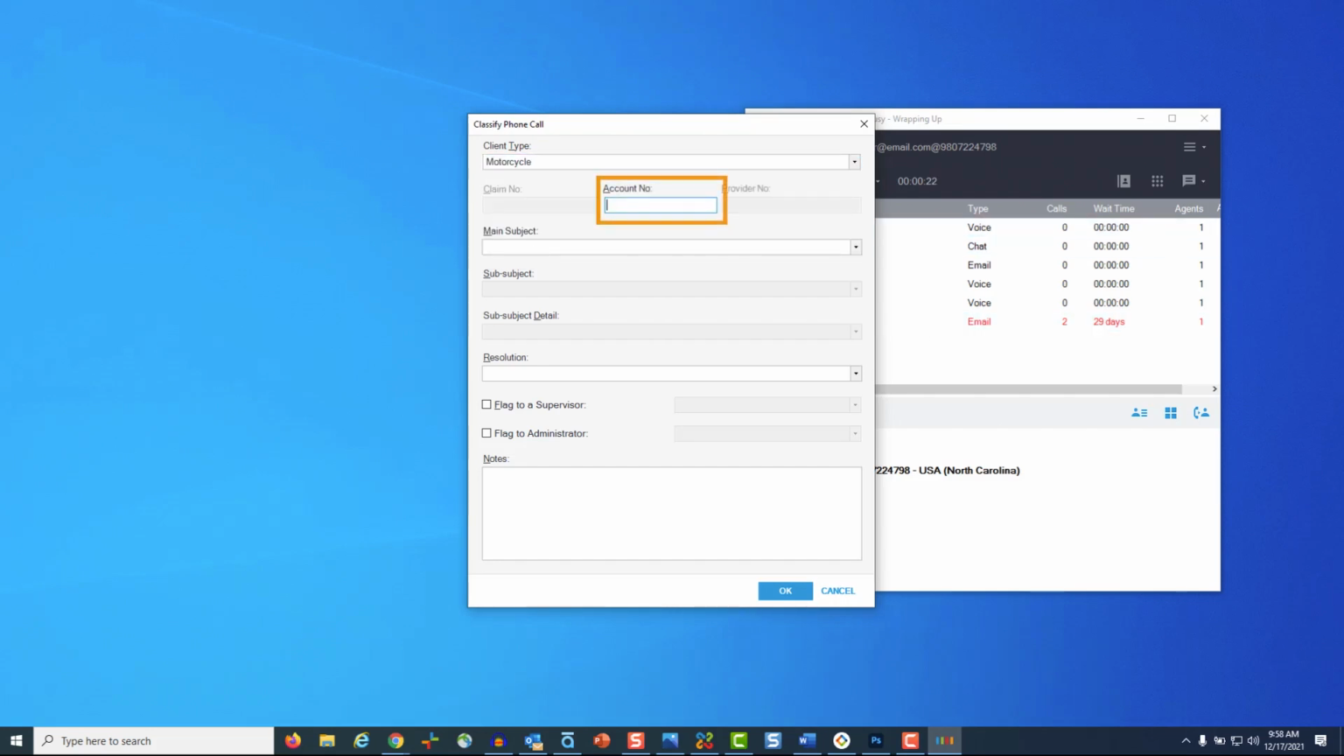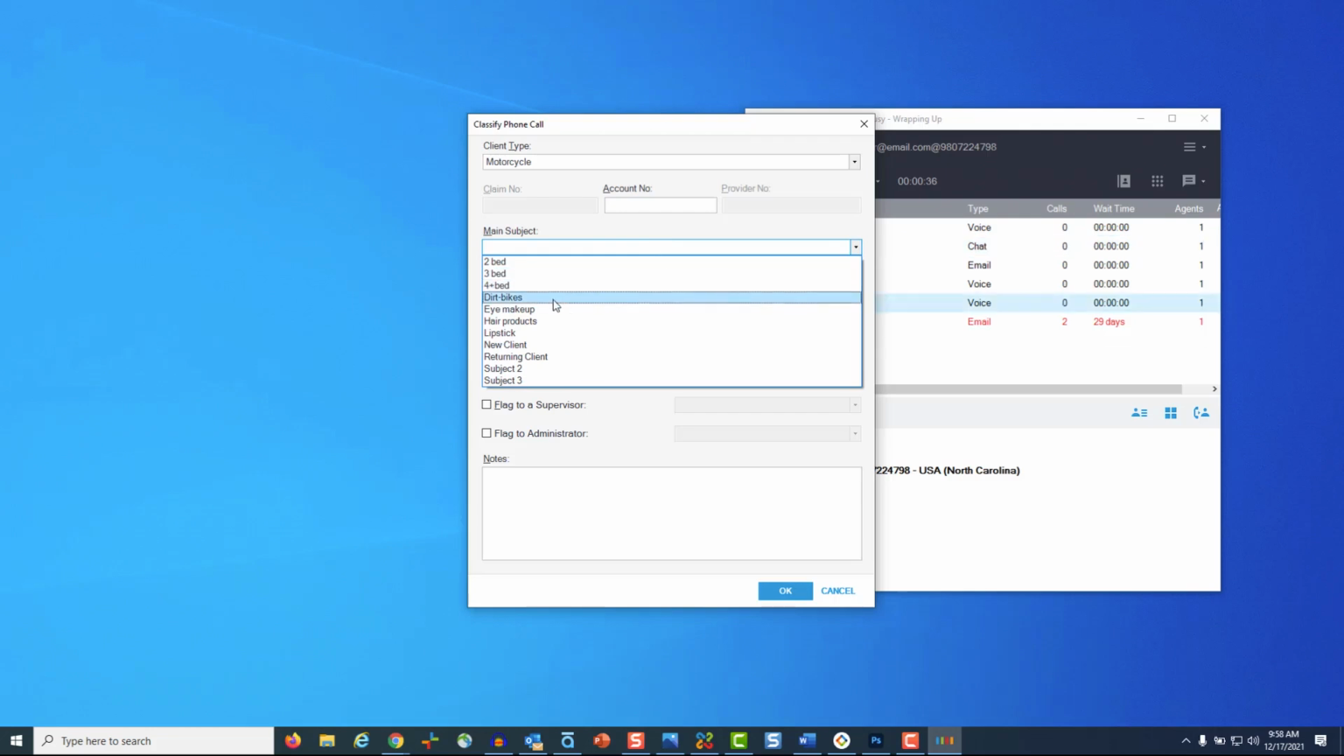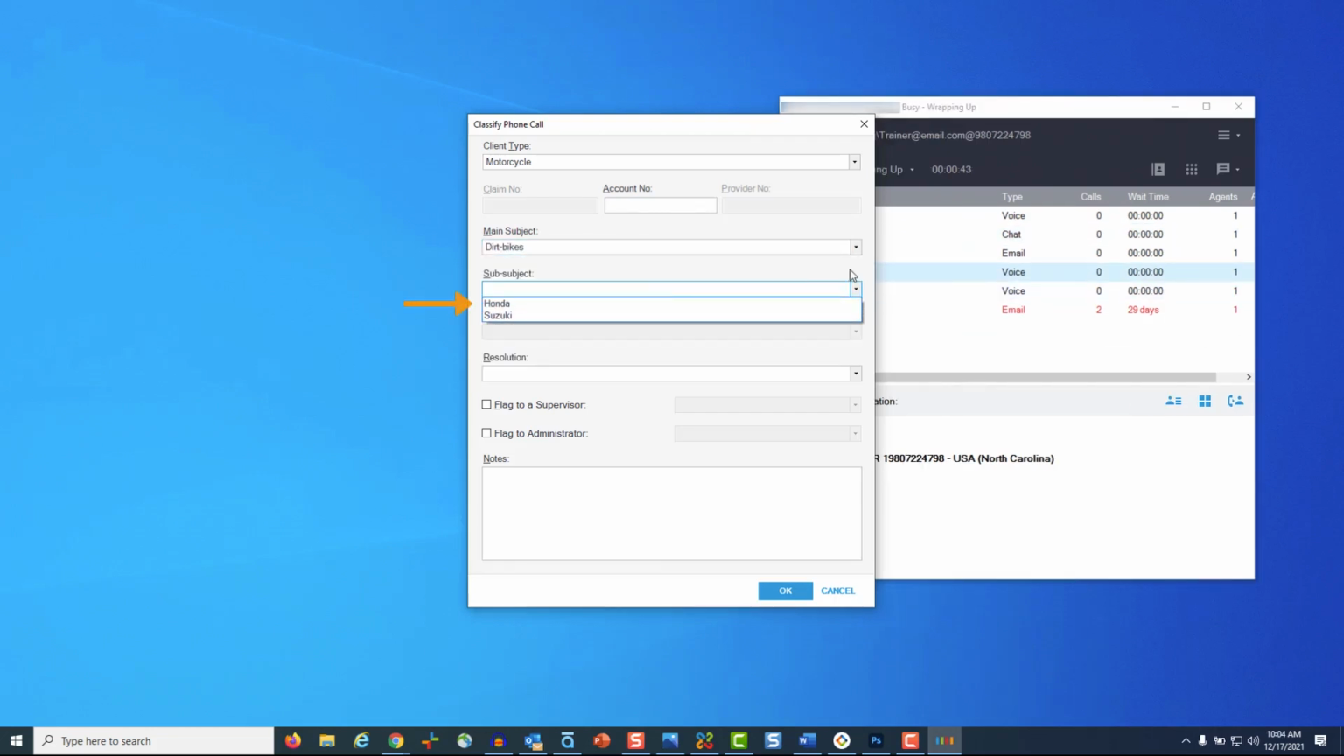We made account number optional as we would only need an account number for an existing client. New clients would not necessarily have an account number, nor would one be created without a sale. For main subject, we will choose dirt bikes. Doing this will trigger the subsubject field to ask for input as we made this a required field. Entering a subsubject will then trigger the subsubject detail field.